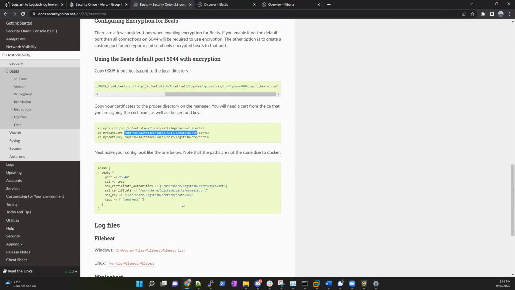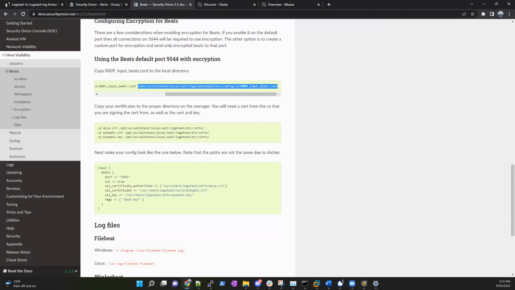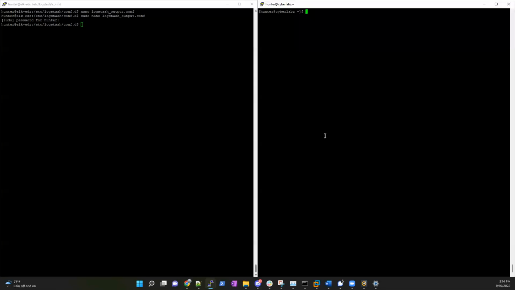Okay. So first things first, I've already copied the file over and made some changes. So I'll show you what that looks like. Okay. And I'm just going to go ahead and copy this. We're going to go back to the terminal. We're going to sudo vi this file, put in your password. And here's what it looks like.